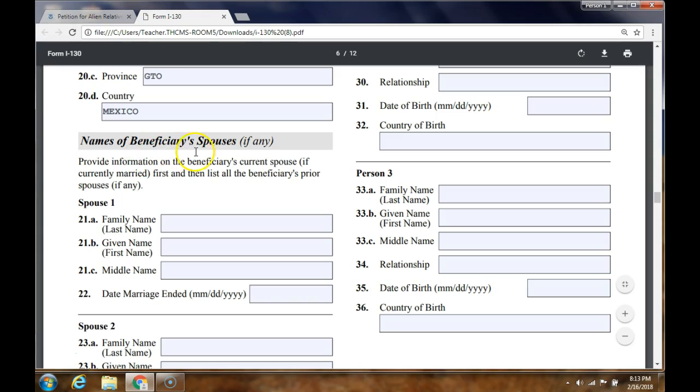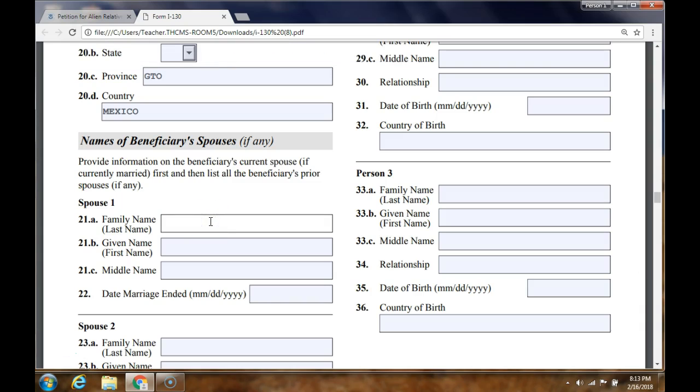Okay, names of beneficiary's spouses, if any. And we're going to type all the information about the spouses, you know, the other wives or husbands that he or she had in the past. Okay? Provide information on the beneficiary's current spouse, if currently married, first, and then list all the beneficiary's prior spouses, if any. So in here is going to be my information first.